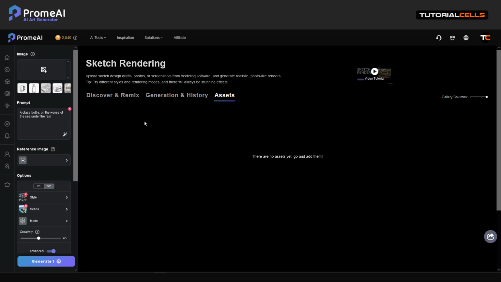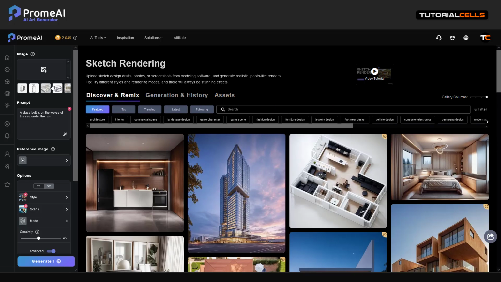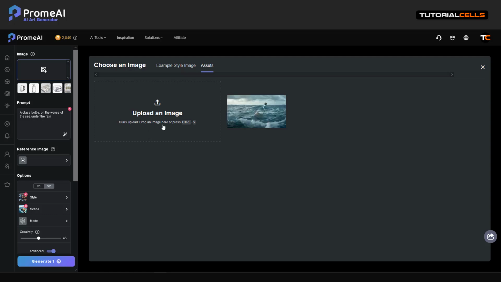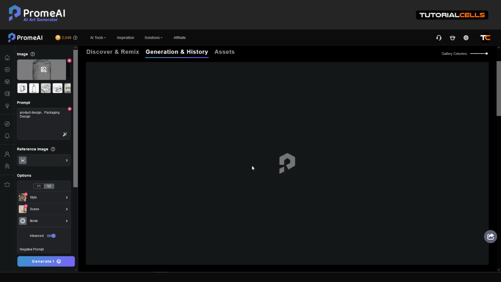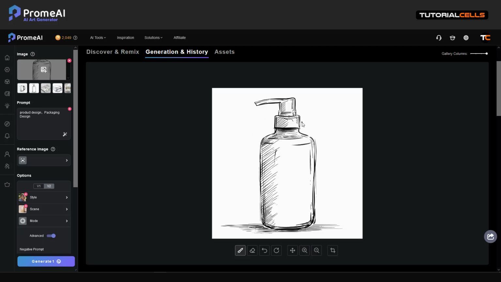If you need assets, you can use them there, but from the beginning, you can insert an image. You can click here and upload the image that you want, or you can simply drag and drop something in here. Or I can use our default sketch. For example, this. I want to turn this glass bottle into a real image, a rendering.